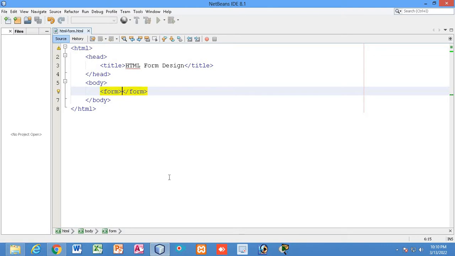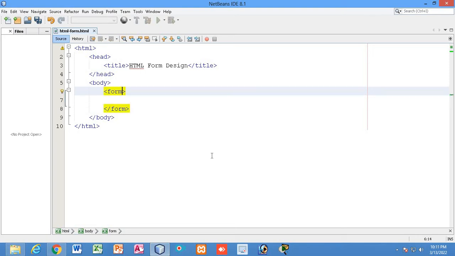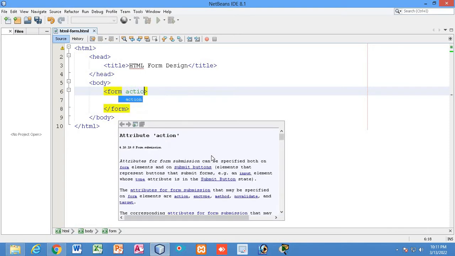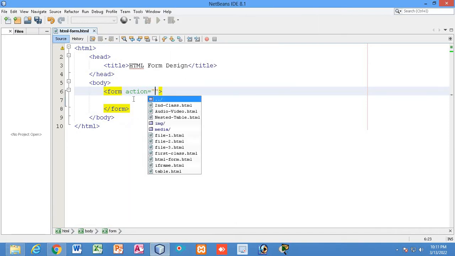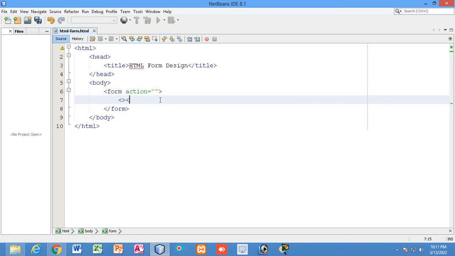Inside the form we have to keep the form elements. What are the form elements? You must have seen many registration forms on different websites. Those registration forms are what we are going to create today. Inside the form we have to add an attribute, let's say ACTION. This is an attribute. Why I have written this attribute I will discuss later. First let me write the label.